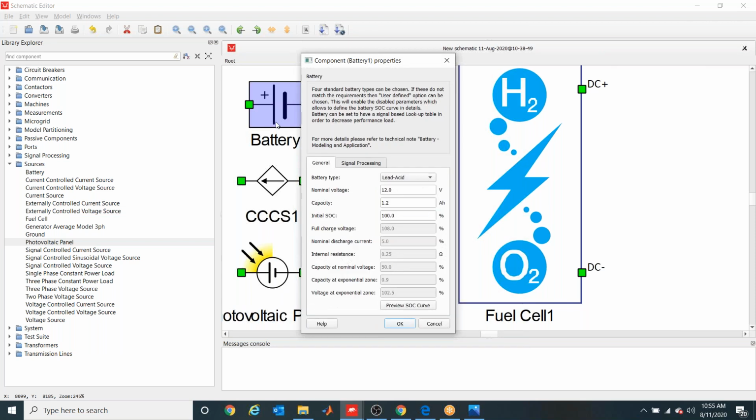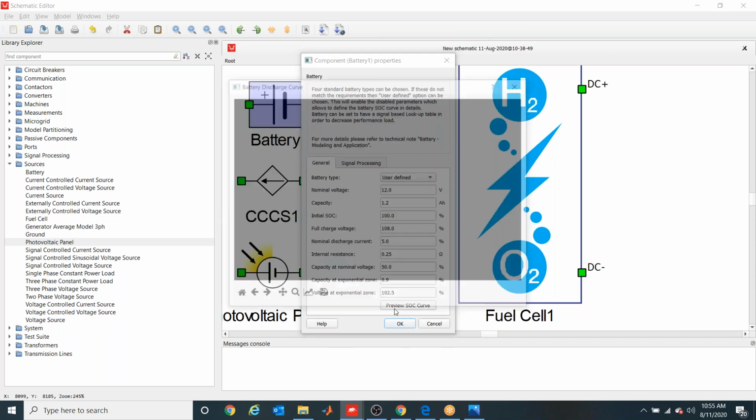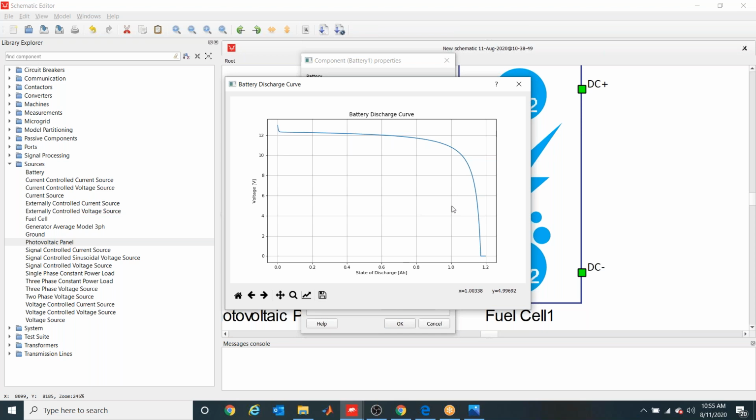If you double click on battery, you can see this option. If you want, you can select the battery type like lead acid, lithium ion, nickel cadmium, nickel metal hydride, and user defined. If you want to go for your own battery modeling, you can select this user defined. You can provide the parameters: terminal voltage, capacity, initial SOC, full charge voltage, etc. Then you can click on this preview SOC curve, and you can see the SOC curve of this battery.